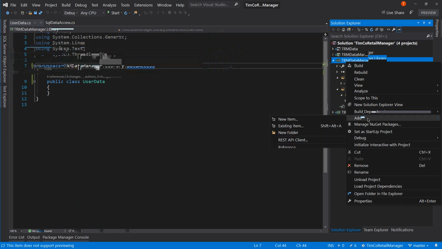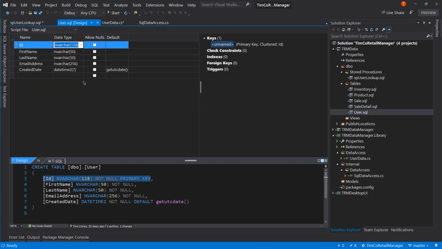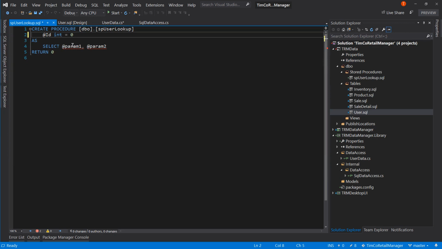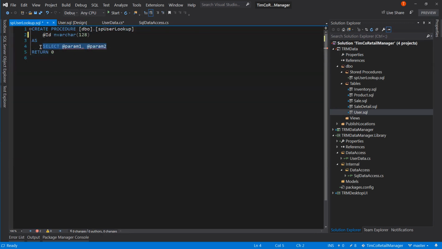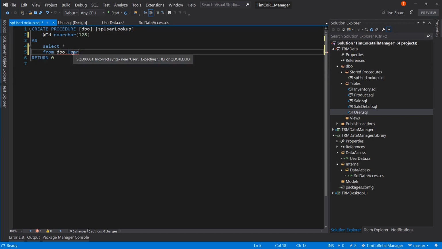Let's look at the type here. nvarchar 128. We're not going to give a default. And then we're going to do a select star from. Well, we'll start with select star. We'll expand it. Select star. If I can type here. From dbo.user. Love that autocomplete.